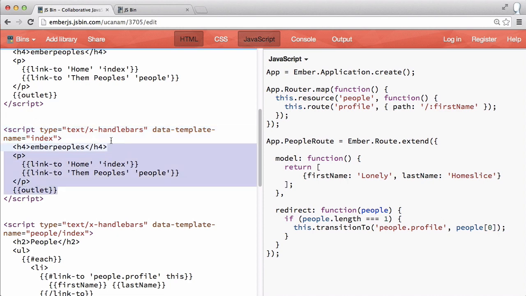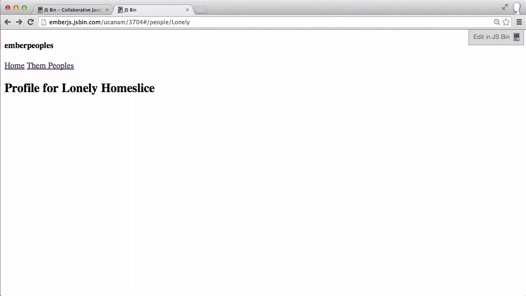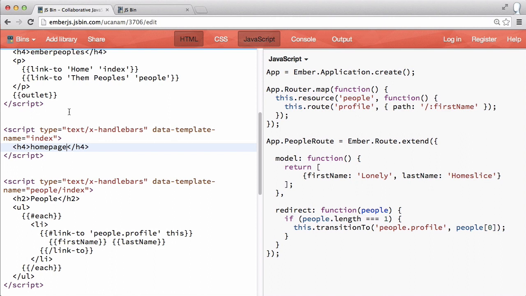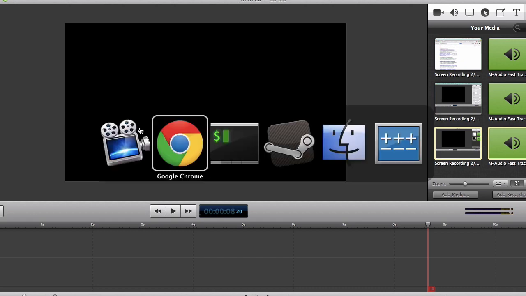And we'll say homepage. So when we are home, come on. What am I doing here? I got all this stuff. Probably just some weird JSBin thing that I'm not thinking of. Oops.